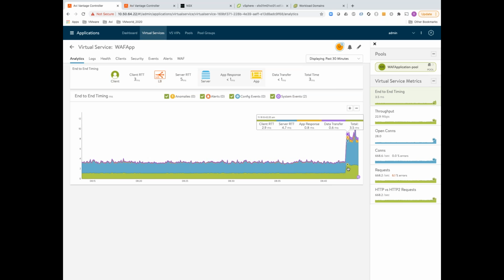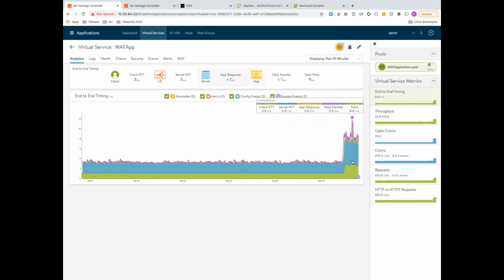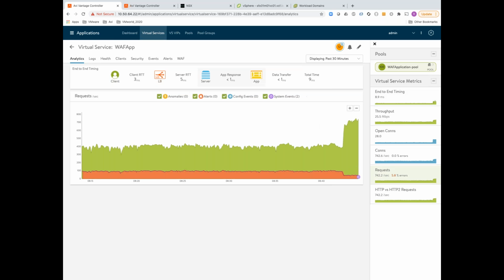Now, what happened when we increased the load is that the existing service engines were unable to handle the load that was sent to it. The latency jumped from about 3 milliseconds to right now at about 8 milliseconds, with both client RTT and server RTT jumping. We do have more requests that are being serviced, but the client performance is suffering at the moment.